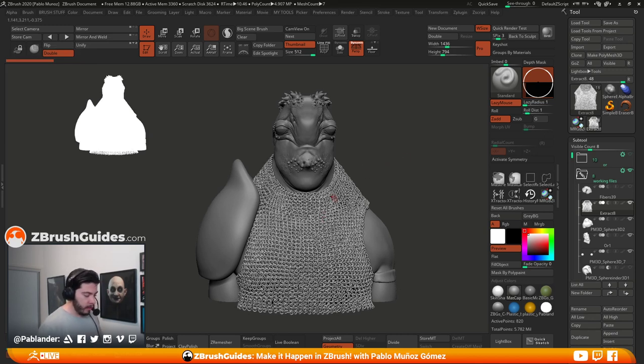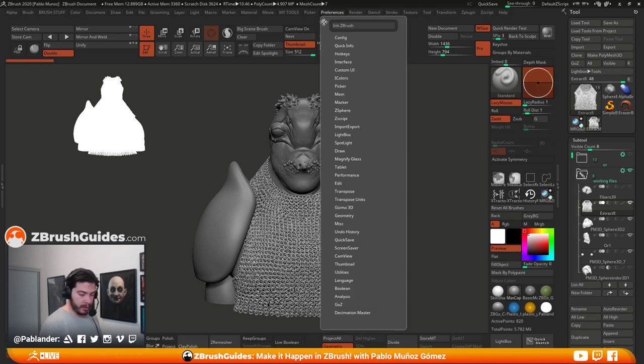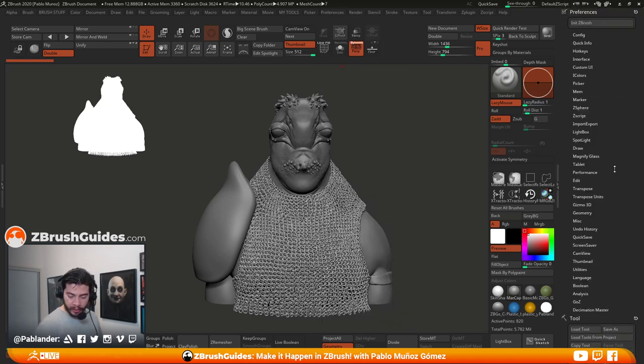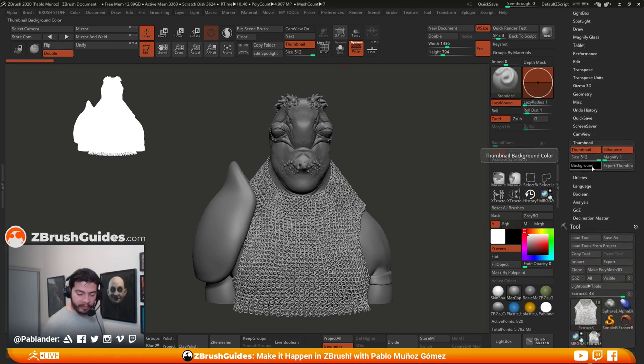Now, what's cool about this thumbnail, and I'm going to show you a couple of tricks, is that not only is it interactive, but you can also change the color. By default, if you go to the preference palette, on the right-hand side, you should have this cam view and thumbnail. If I expand the thumbnail, I set the background to a black color, and if you do that, ZBrush is gonna interpret that color as transparent.